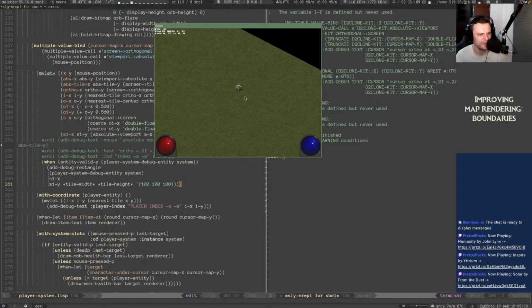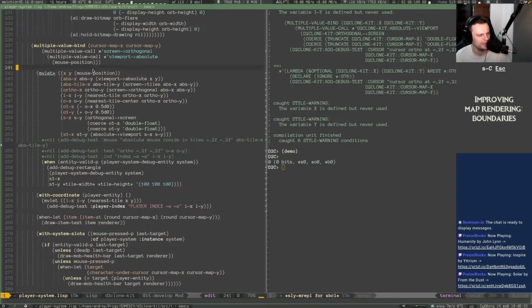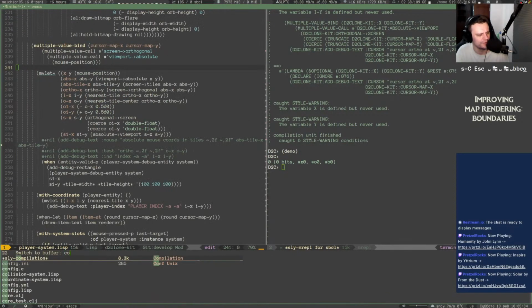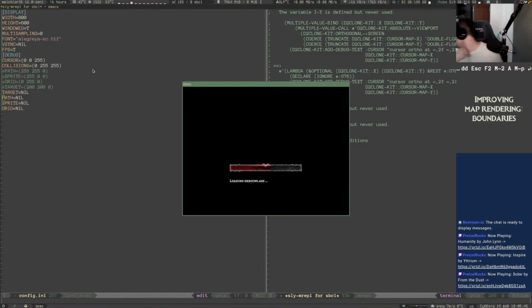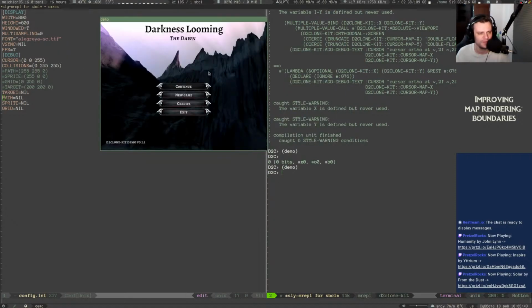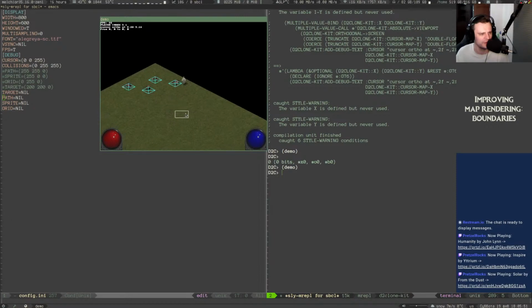So wait a sec, let me try and put back some of those debugging aids I had. Let's start with cursor and collisions. Sorry, I'm not really healthy these days.